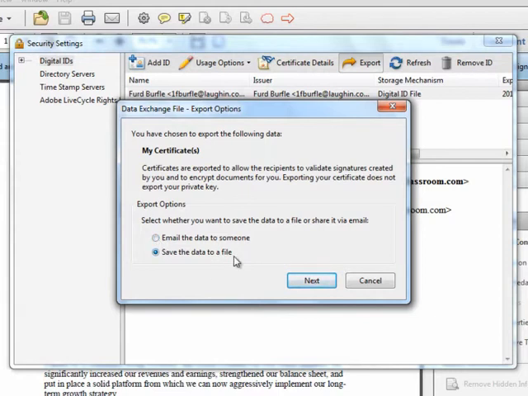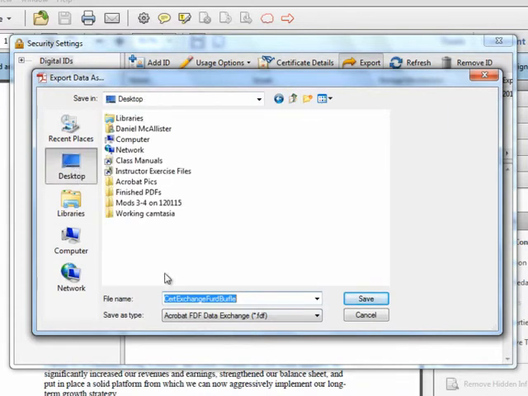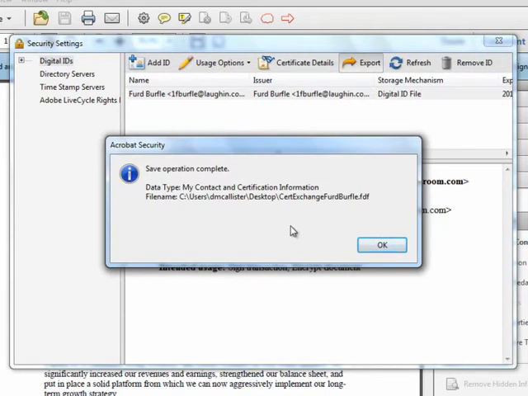So I'm going to say save this to a file to start with, and I'll drop it out on my desktop. It's going to be named Certificate Exchange for Ferd Burfel. And I'm choosing Save. So that file is going to end in .fdf. And so the save operation is complete. So there's my public key sitting out on my desktop, and I have my signed document sitting in the completed PDFs folder.